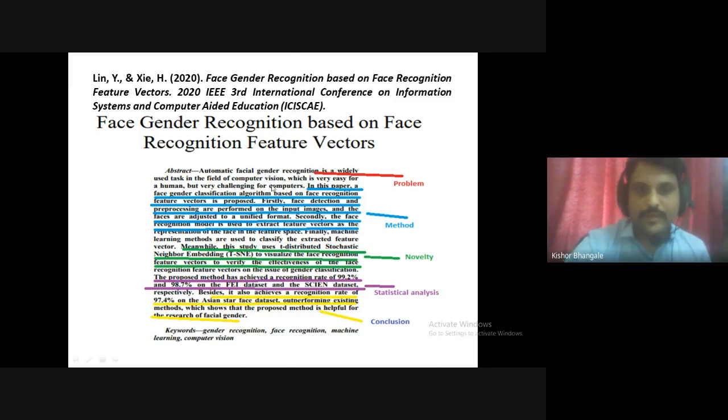Then look at the first line. It's mentioning the problem: automatic facial gender recognition is a widely used task in the field of computer vision, which is very easy for a human but very challenging for a computer. A human can recognize that this is a man, this is a woman, but for a computer it is difficult to analyze whether the person talking to me is male or female. So it will need to analyze some parameters, meaning it can come to know from the voice or the facial parameters. So we are using the facial parameters here.